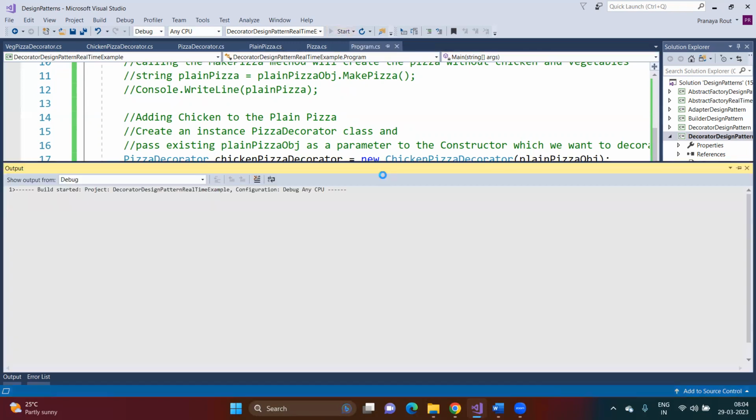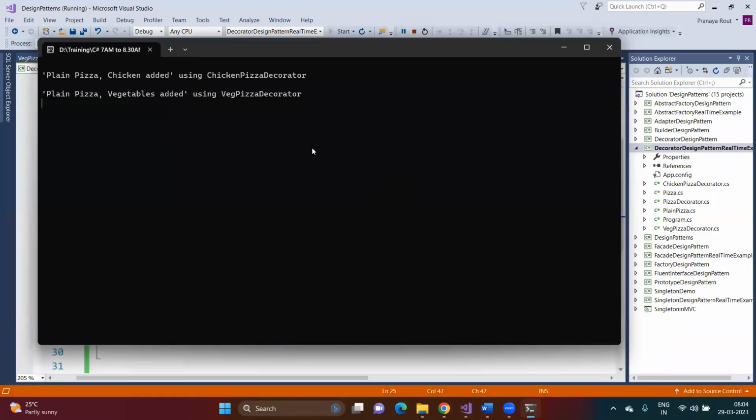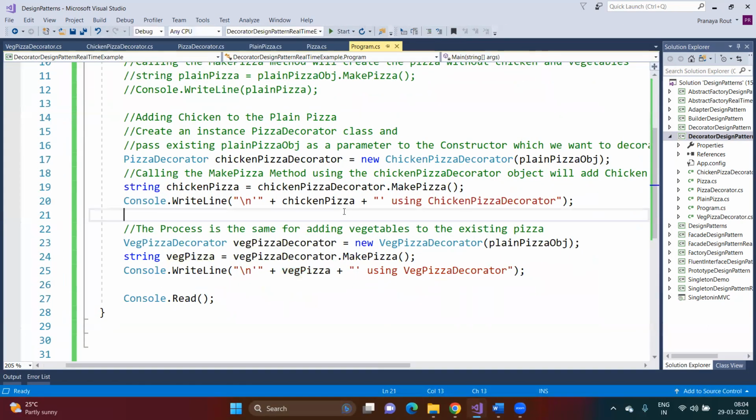Now, if you run the application, then you will see, plain pizza chicken added using chicken pizza decorator, plain pizza vegetables added using vegetable pizza decorator. Clear, guys? Guys, clear? Yes, sir. Okay. So this is all about your decorator design pattern, right?